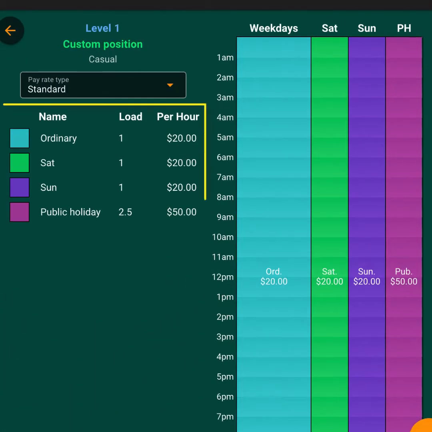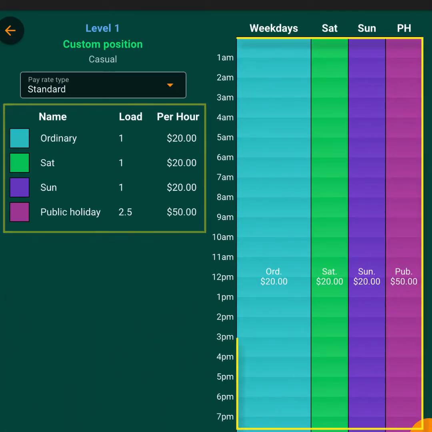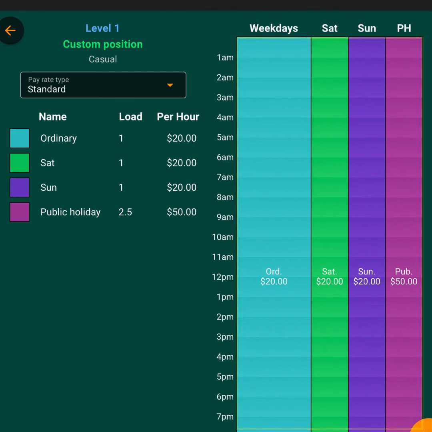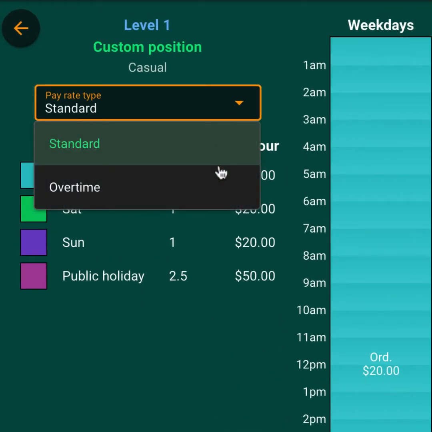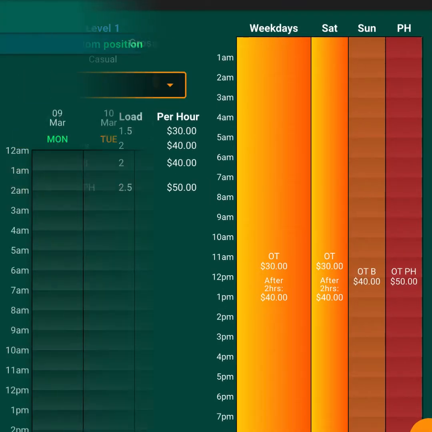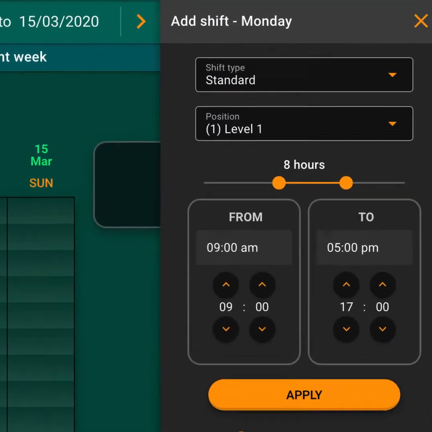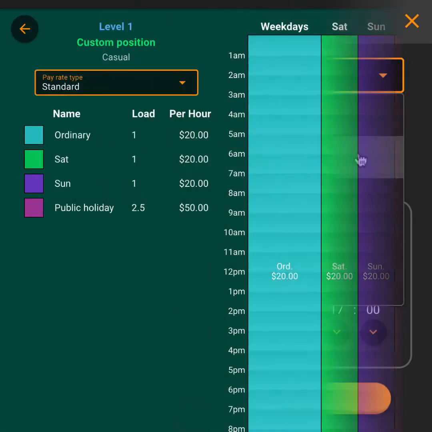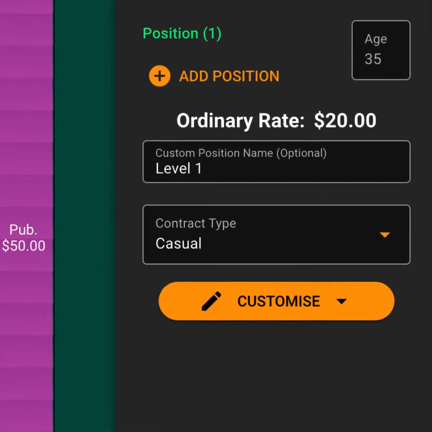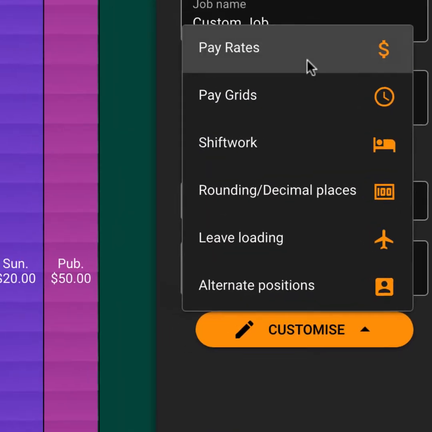Here you can see the default pay rates and where they sit on the pay grid, which determines when each rate gets paid. There are two pay grids, one for standard shifts and one for overtime shifts. When you are tracking your hours, you'll be able to select the shift type and therefore which pay grid is referenced. To enter your rates, click Customize Pay Rates.